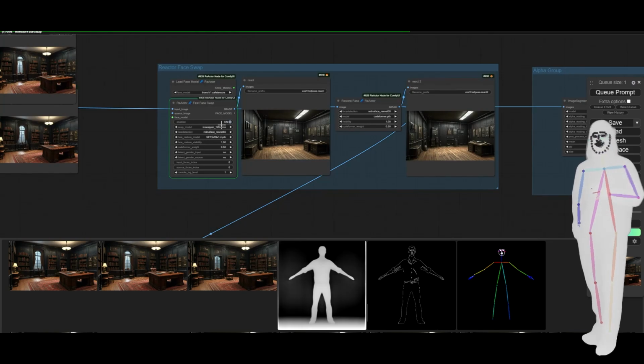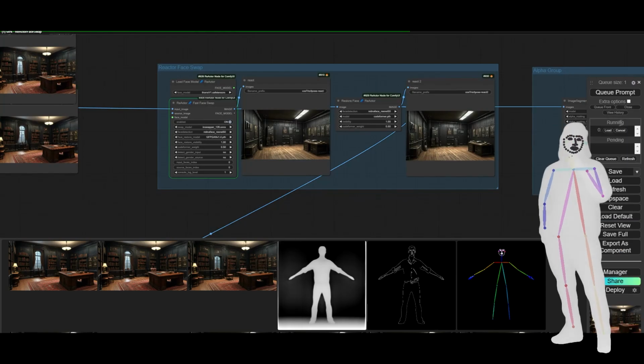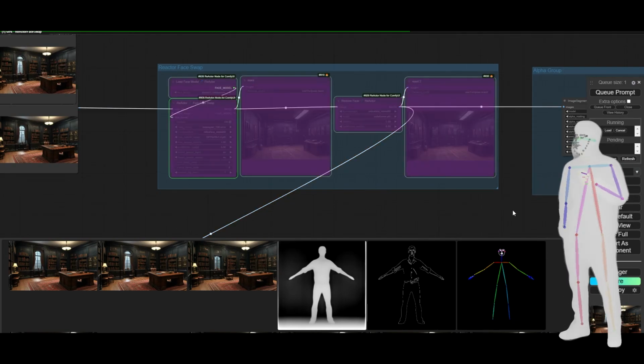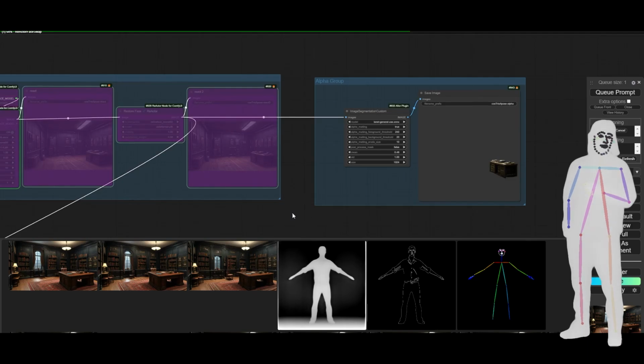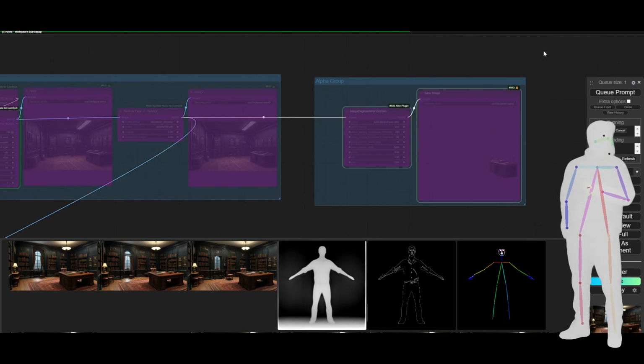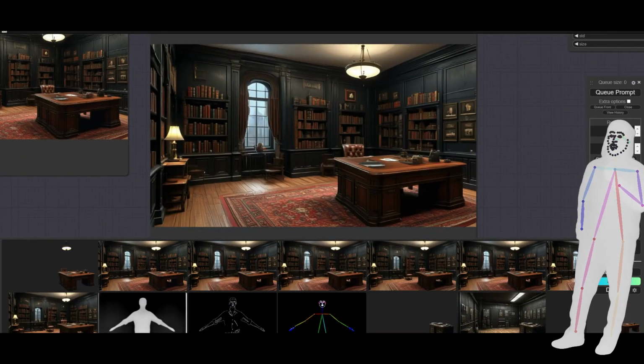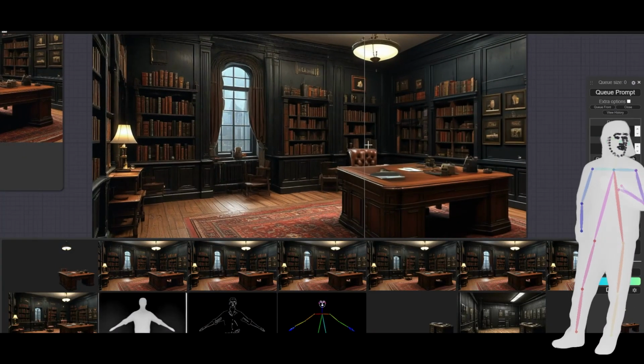It seems like this guy's getting a bit confused right now, so I'm just going to cancel it and manually bypass both of these for now. And there it is. So let's take a look at what the upscaler actually did.